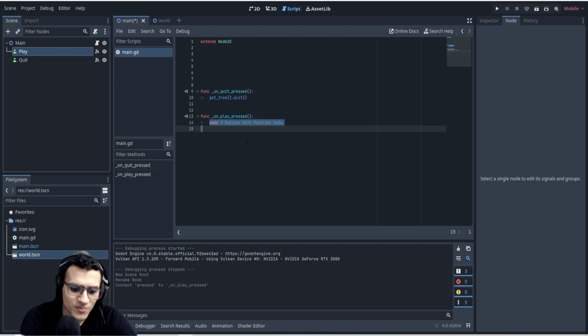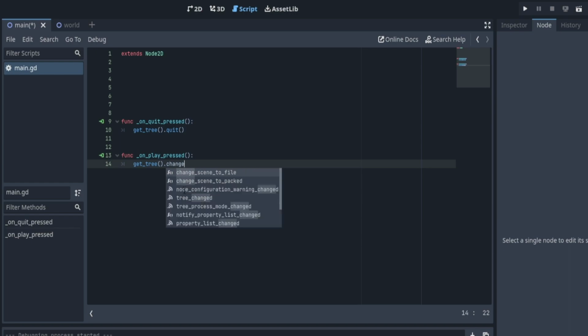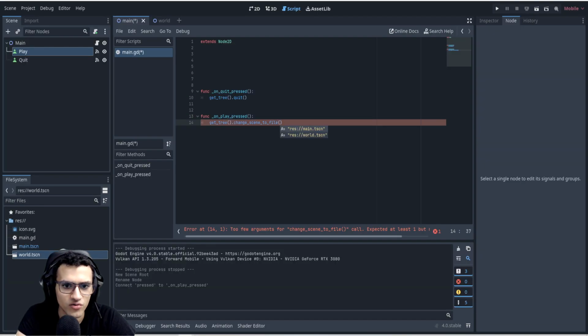Now, what do we want to do? We want to change the scene. How do we do that? Well, there's a function where we can just say get_tree, and then change_scene_to_file or to_packed. There are two different options. Which one are we going to do? We're going to do to_file. to_packed is something different that we don't usually use. So we're going to do to_file, and we're going to go to the world scene.